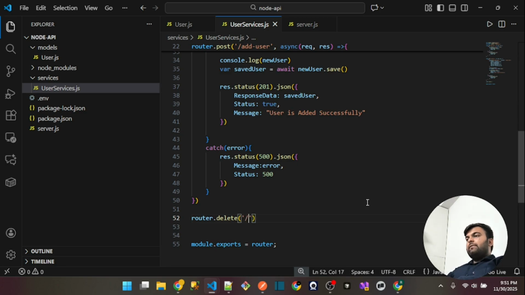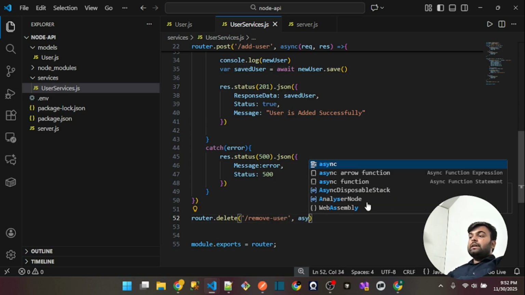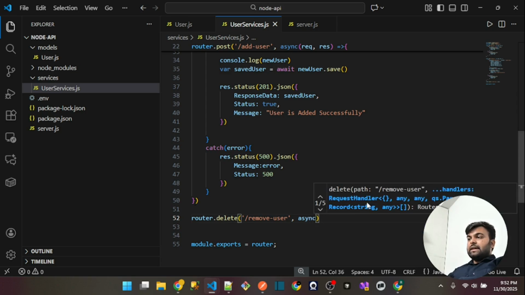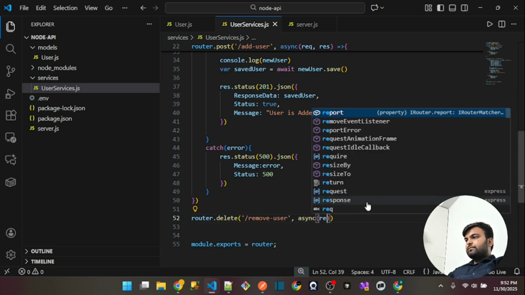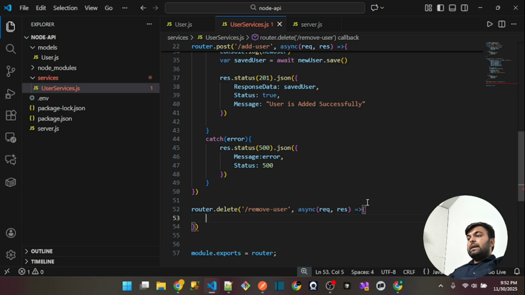I will define the method which is remove user. Superb. Along with that, I will make it async as well, with request and response. Like this, we have created a new method, remove user, and let's see how we can remove the user from the database.